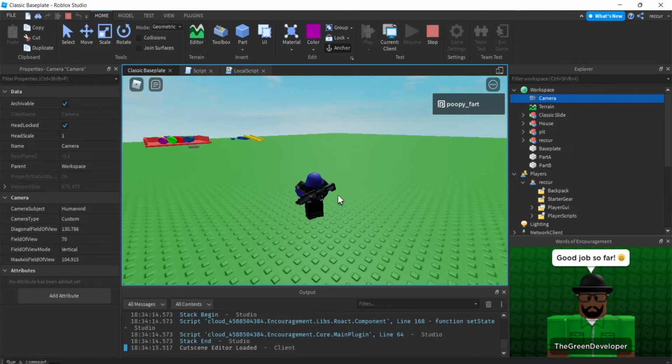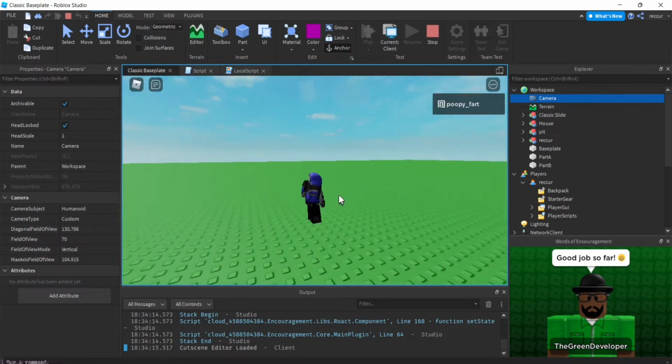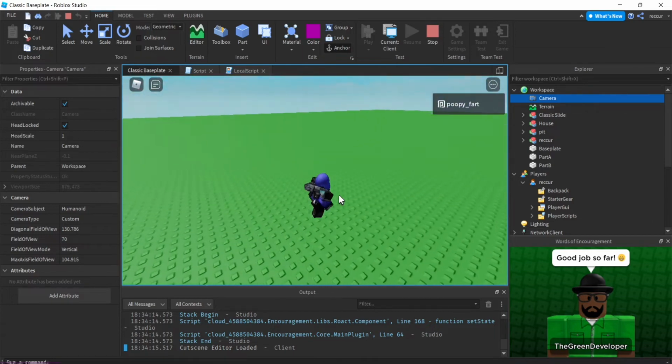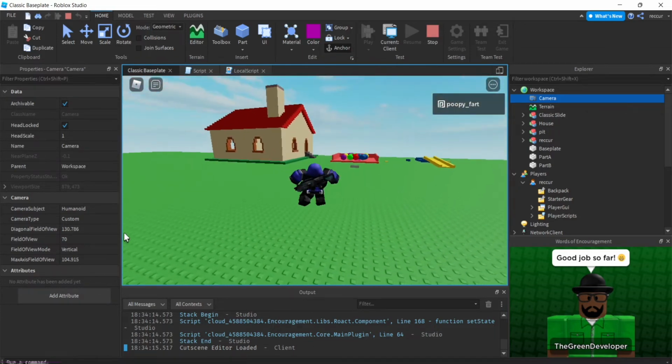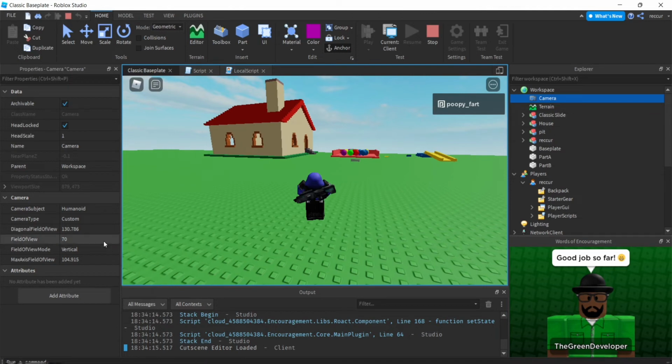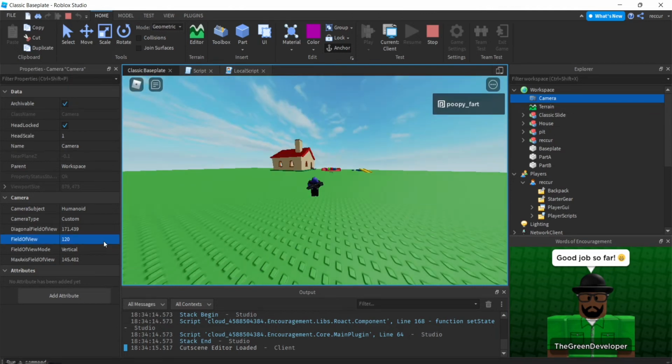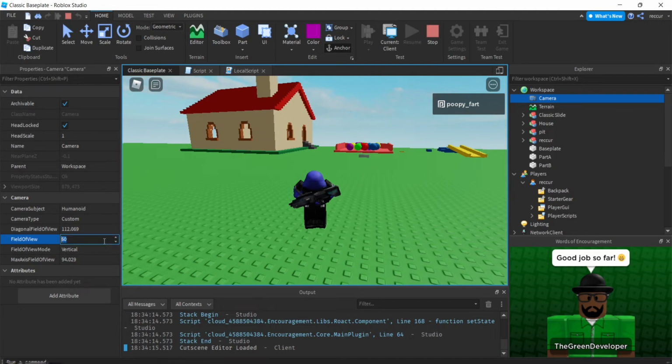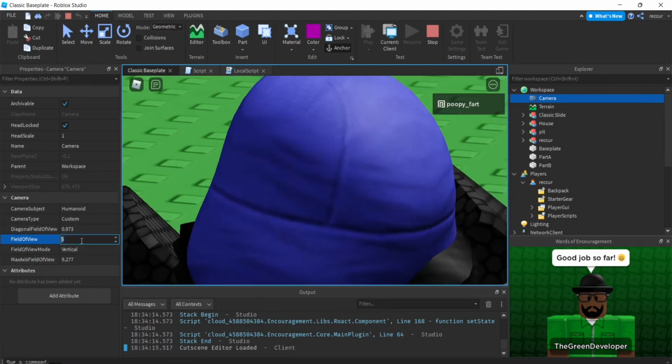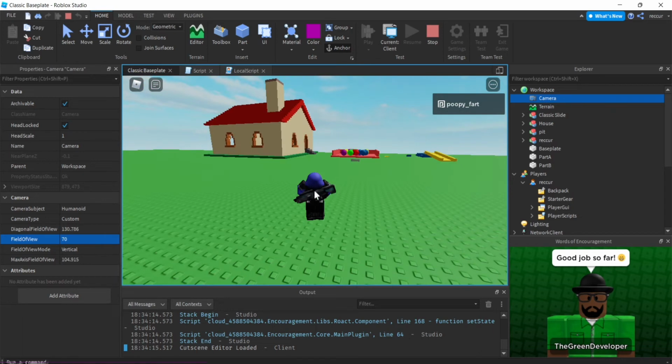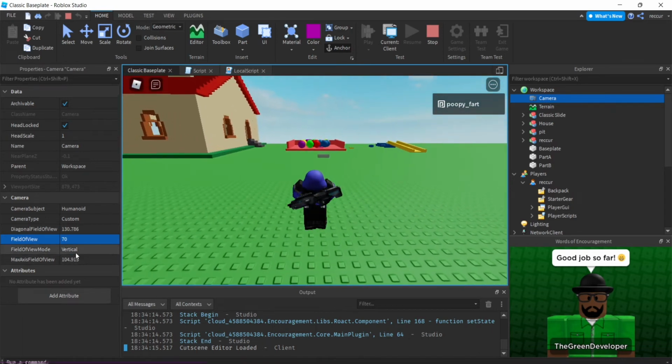Camera type is custom. It's custom because we can change the camera angles and everything. Like this, we can change the camera. It's not a fixed angle. Field of view, you can change the field of view like this, right? Or 50. Well, like 5. I don't know. Yeah, like this basically. Okay, let's make it normal. Field of view mode, and yeah, that's a camera.